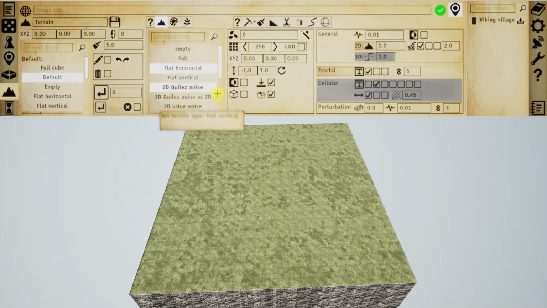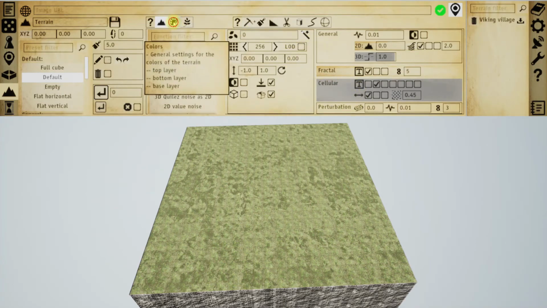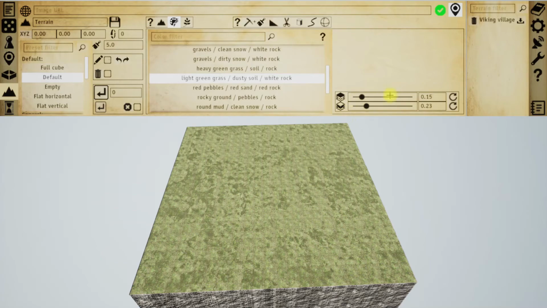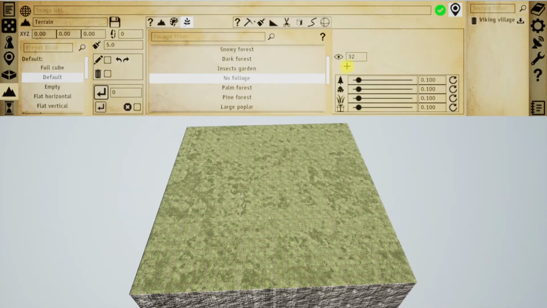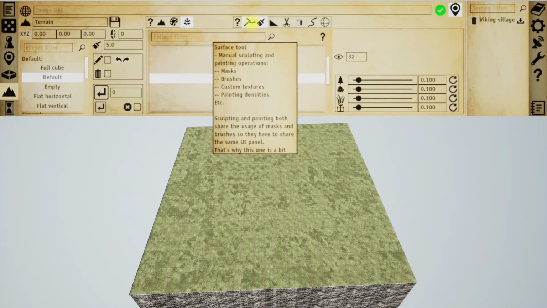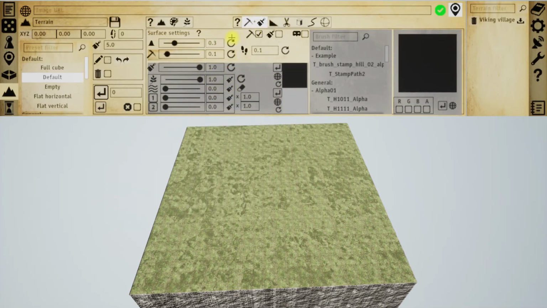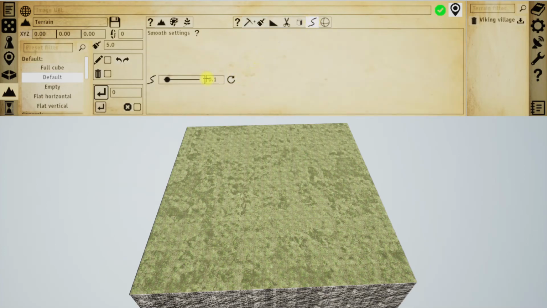So for the noise, we've got all the noise parameters. For the material, we've got the proportion of each color, and for the foliage, we've got the density of each type of plant. Okay, the manual tool panels just contain the parameters relevant for the tool. They can be sometimes very complex, like the one for sculpting and painting here, or sometimes very simple, like the smoothing tool here, which has only one parameter.